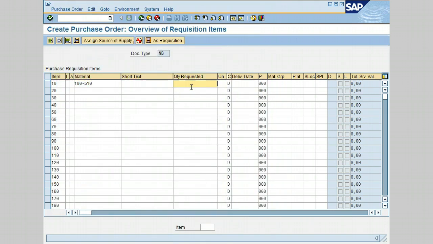For the quantity, I'm going to enter 2. And for the plant, I'm going to enter 3000. And then I'm going to press the enter key. If you notice, SAP will populate some of the fields automatically, like the description, the material group, delivery date, etc. That is based on what you have entered in the material master record and the info record for the vendor or the material.